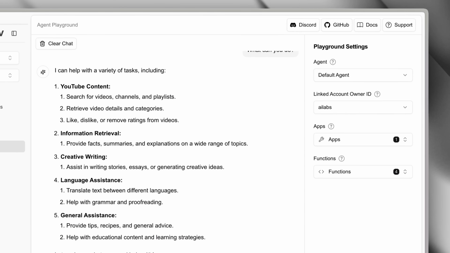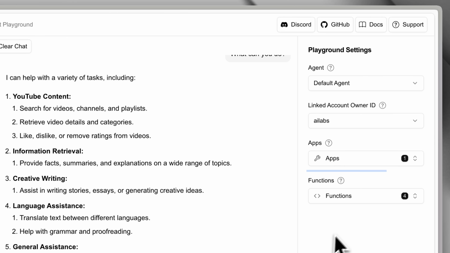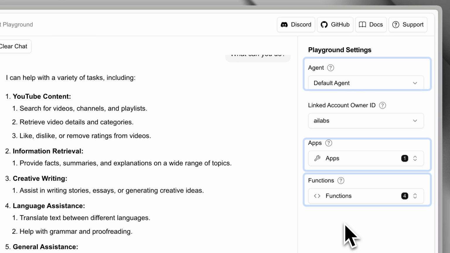On the right side of the screen, you can configure the apps you need and choose the specific functions from those apps that you want your agent to have access to. So that gives you the basic overview of how the platform is structured and organized. Now let's move forward, and I'm going to show you exactly how you can put this to work. First, we'll explore how you can use it with the Agent Playground feature.